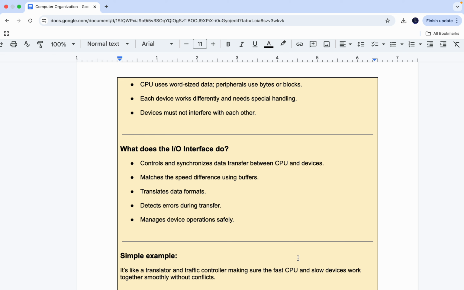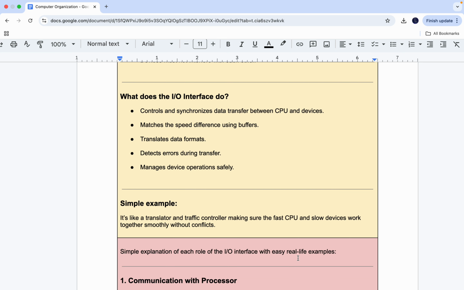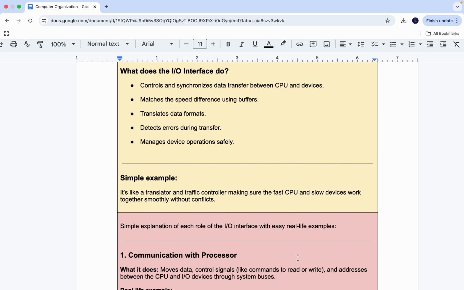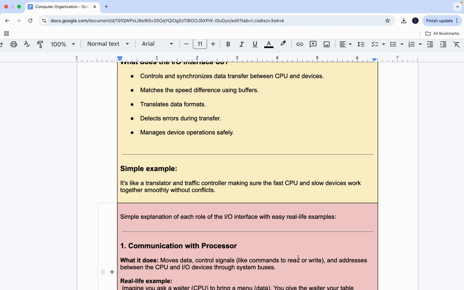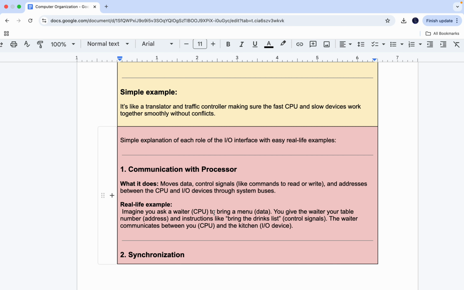What does the IO interface do? Controls and synchronizes data transfer between CPU and devices. Matches the speed difference using buffer. Translates data formats. Detects errors during transfer. Manages device operations safely. Simple example: it is like a translator and traffic controller, making sure that the fast CPU and slow devices work together smoothly without conflict. Simple explanation for each.